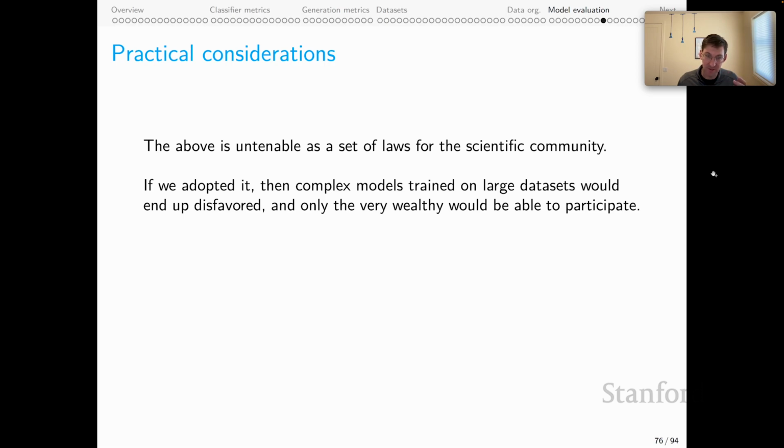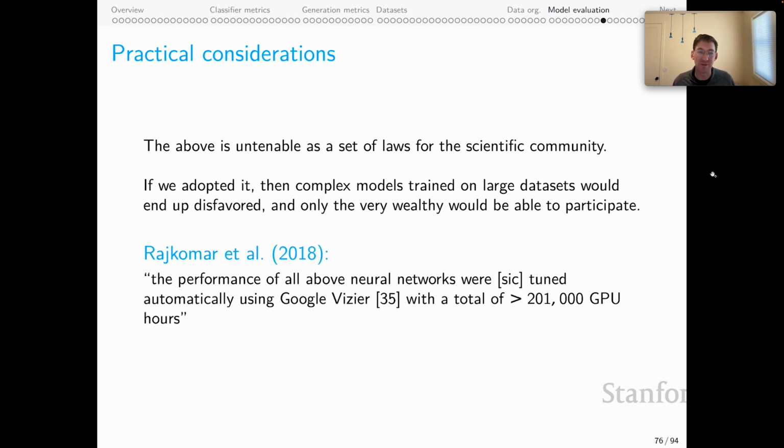If we adopted it, complex models trained on large data sets would end up disfavored, and only the very wealthy would be able to participate. And to give you a glimpse of this, here's a quote from a paper from a team at Google doing kind of NLP for healthcare. The performance of all above neural networks were tuned automatically using Google Vizier with a total of over 200,000 GPU hours. That is a lot of money spent on a lot of compute.